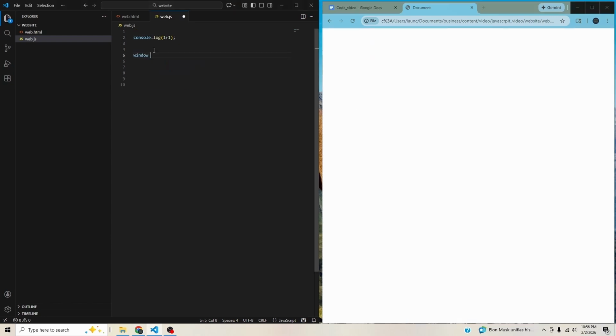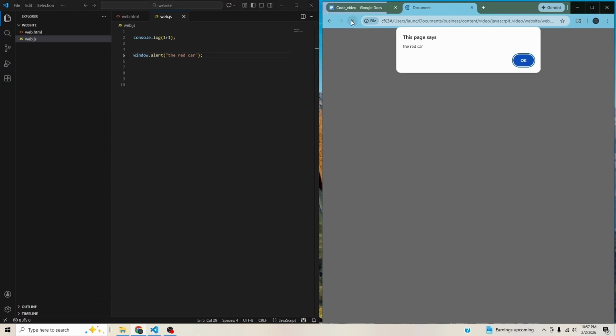Now, alerts is just a way to alert your people that's going on your website about certain things. It can be whatever, but it will pop up an alert message. So let me show you an example. You go window.alert, the red car, semicolon, put it right here. And the semicolon just ends the code. Some of y'all didn't know. So boom, there you go.